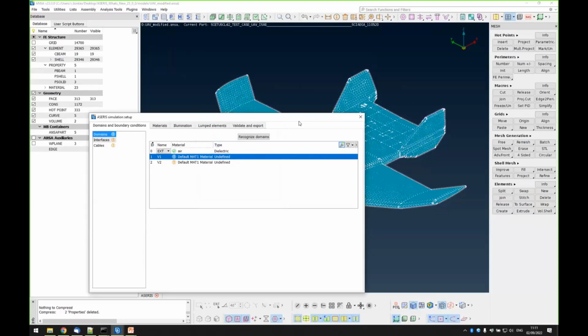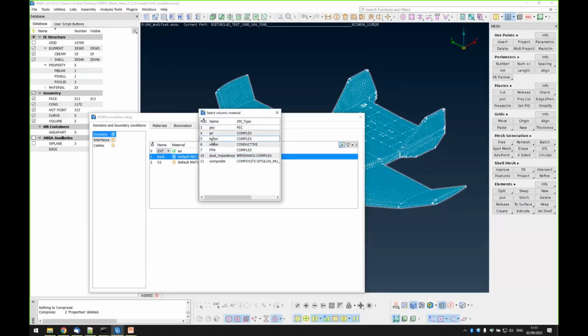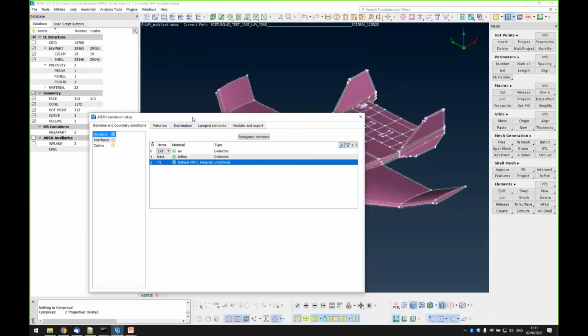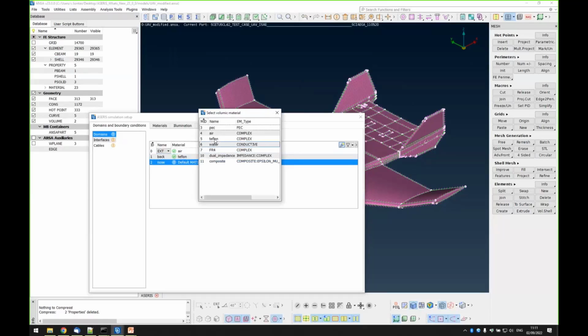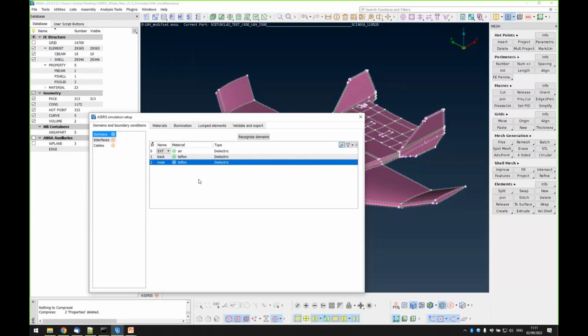We have the back of the plane. Let's say, okay, this is back, and let's say that this is filled with some kind of stabilizing material, like, let's say, Teflon. And we have the nose of the UAV, which is, let's say, also Teflon. Okay, so we have two closed volumes and the exterior volume.